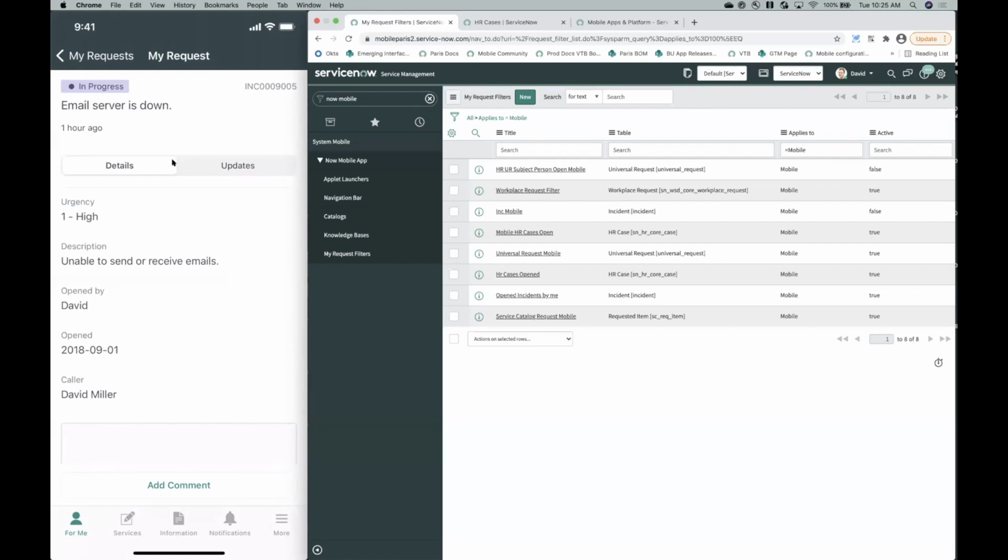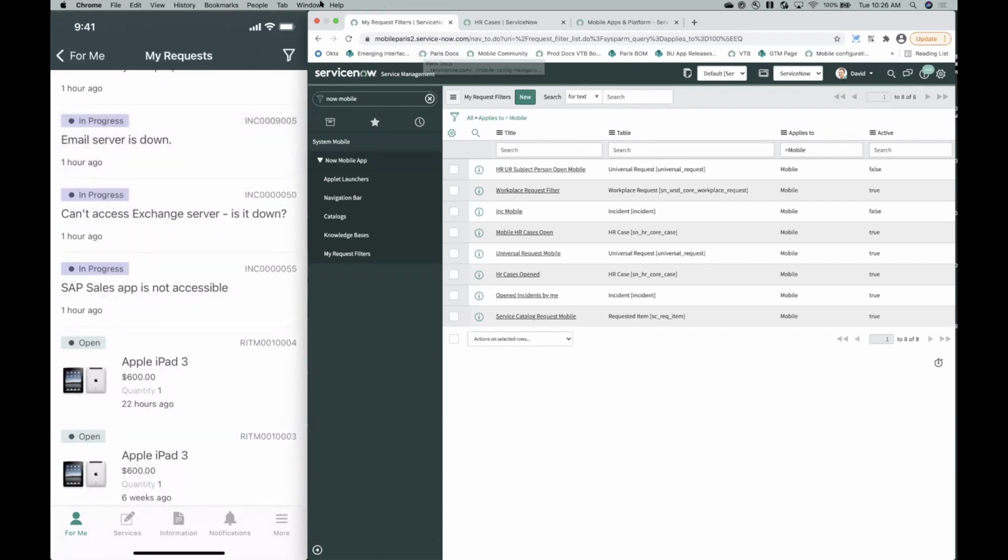And we'll use incident as an example. So if I want to change a field on the incident card, I would first start by opening up my Now Mobile app launcher on the left-hand nav.